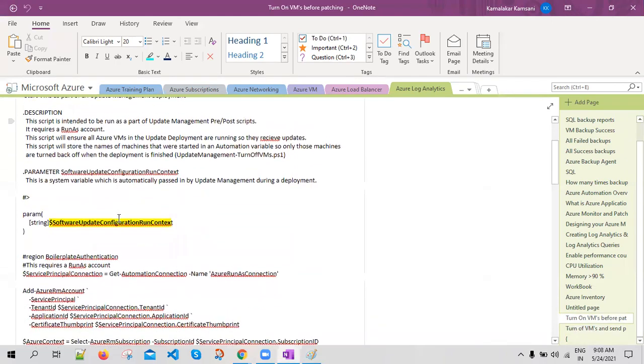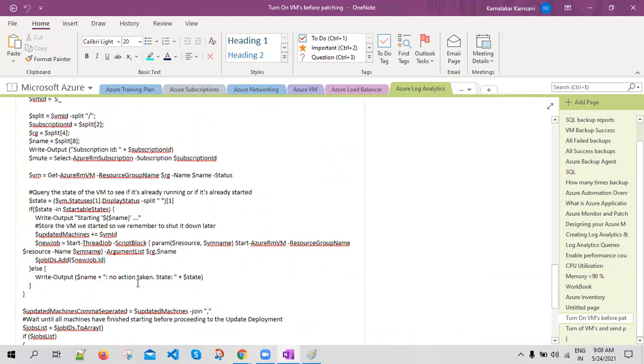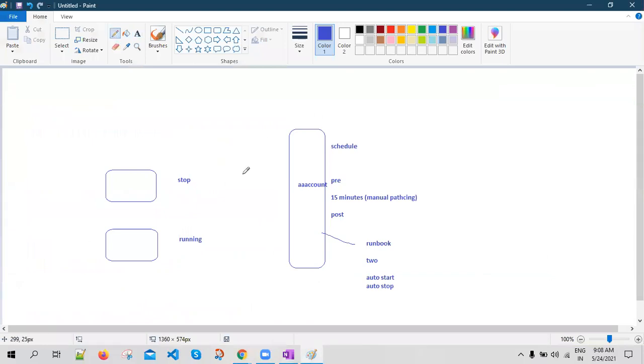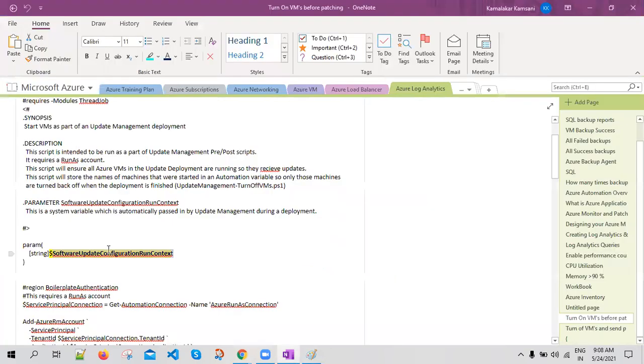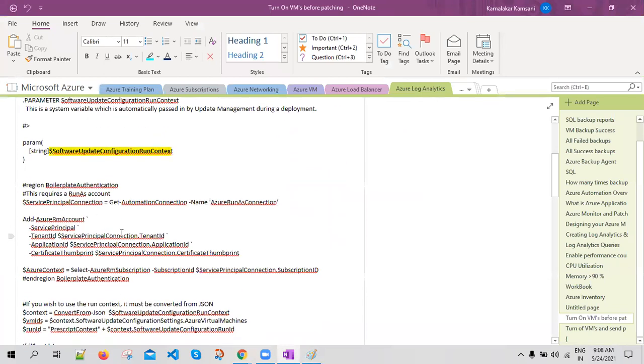So in the first one, I don't think you need to modify anything because we are going to check for all the machines which are in our subscription. There is a parameter that we are going to use called software update configuration run context. Basically, that is nothing but your schedule name. So the schedule contains the list of VMs. Let's say we are adding 5 VMs out of 10. So it contains the 5 VMs' information, right? With this parameter in the script, it is going to input these 5 machines in the script.